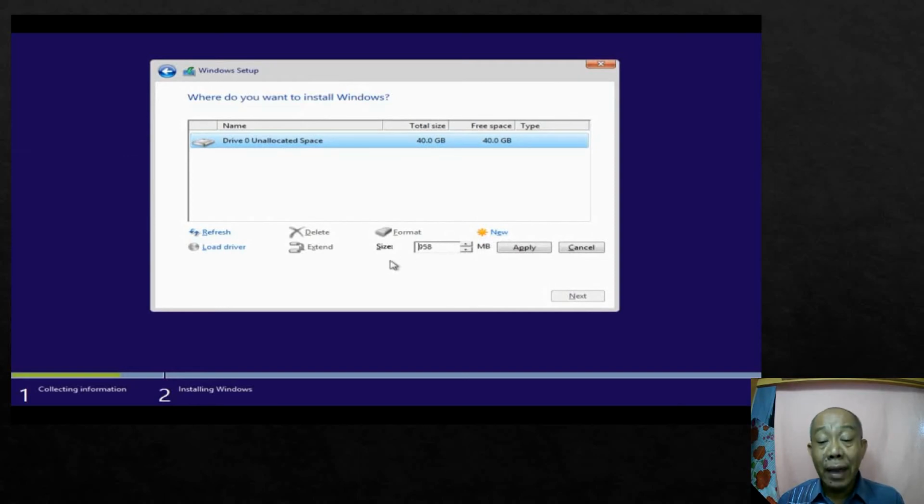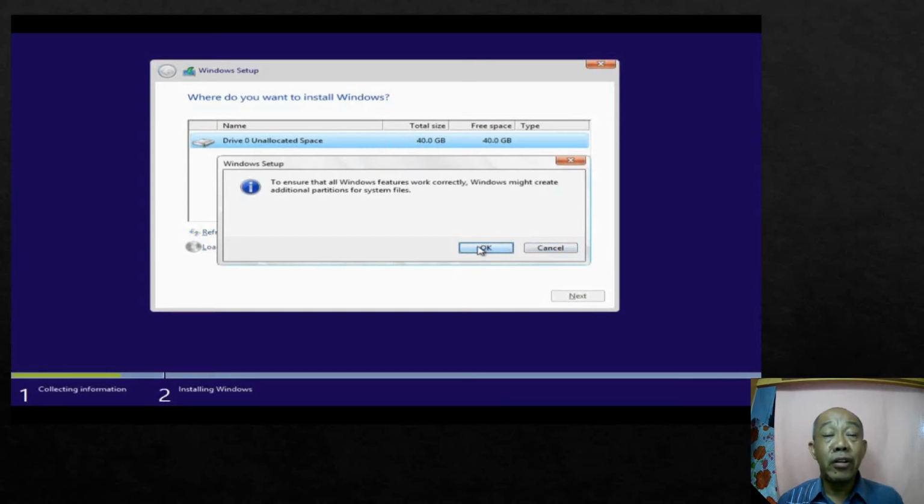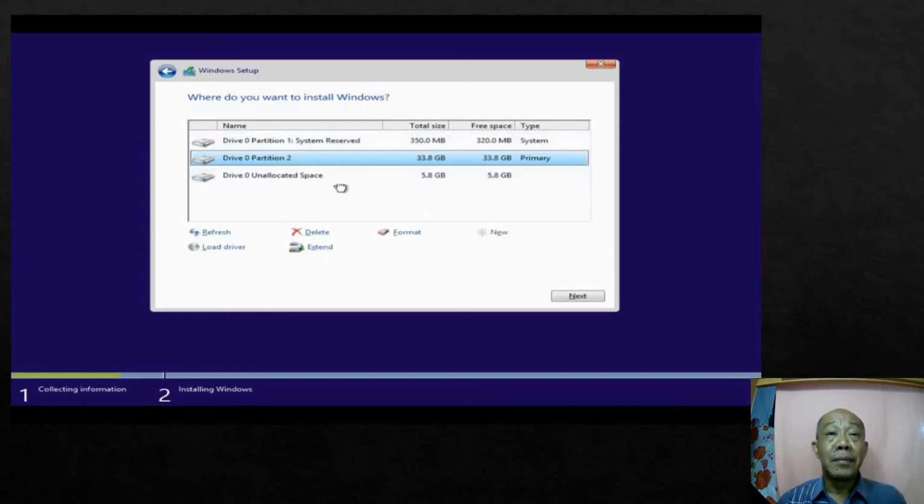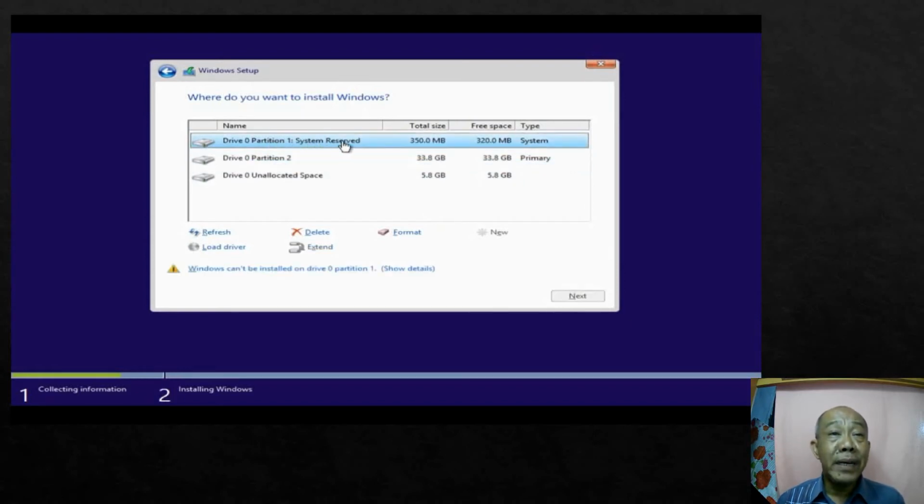Here I'm going to type 35,000 megabytes, which is equivalent to 35 gigabytes. Okay, lower than the 40 gigabytes, which is the capacity of our hard disk. Okay, so after that, I'm going to click on apply and confirm the partition. So as you can see, there are now two partitions.